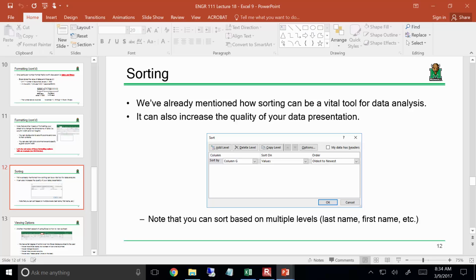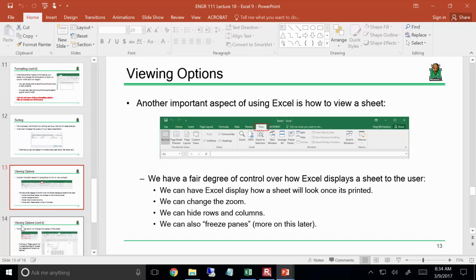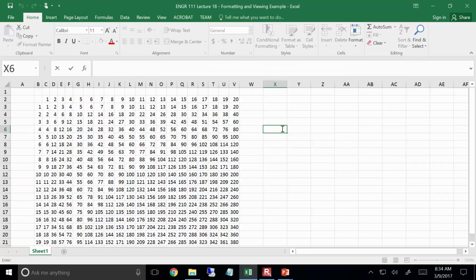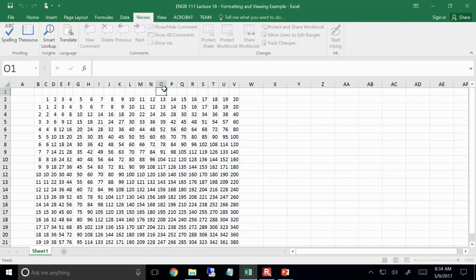Okay, the last thing, at least from a formatting standpoint, I want to talk about is viewing. And I think I've talked about some of this, but I really want to elaborate on it. We have a fair degree of control over how Excel displays the sheet to us. For instance, let me go back to the example of the times tables. So I'm going to go to the View tab up here. Let me go to the View tab.